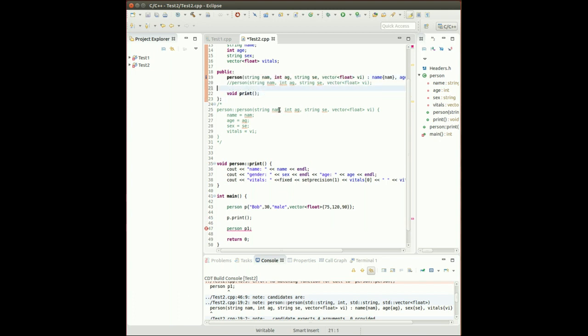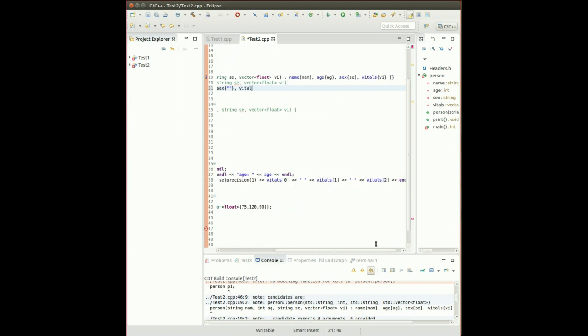So in this case, you have to define a constructor that takes no input. And again, we're gonna do this initialization here and make the function inline. So I'm gonna initialize name to just an empty string, and then age to 0, and then sex to an empty string, and then vitals. I'm gonna initialize it to a vector of floats with 3 zeros.